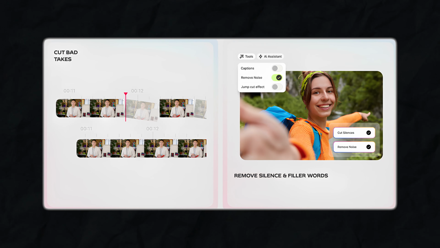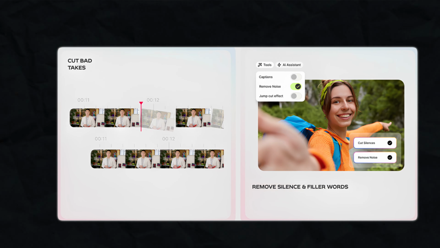From there, you can polish it more if you want, or just publish it as is. It's a huge time saver and helps you stay consistent with content.